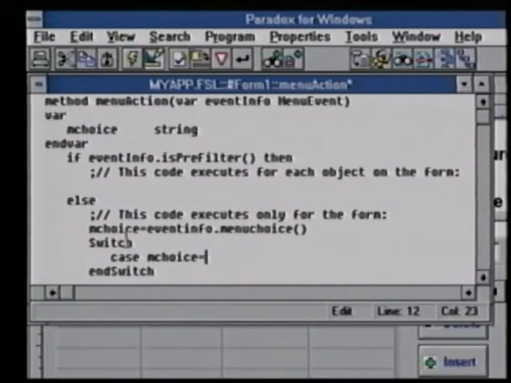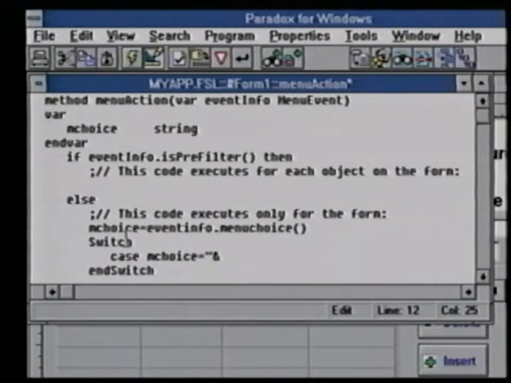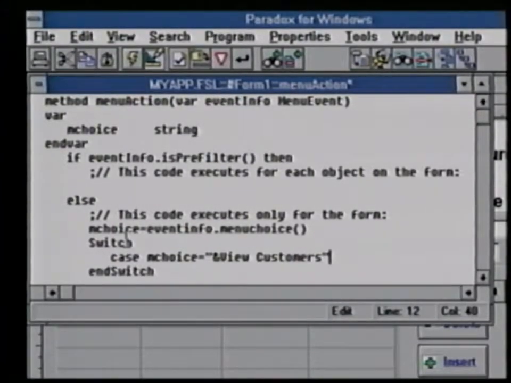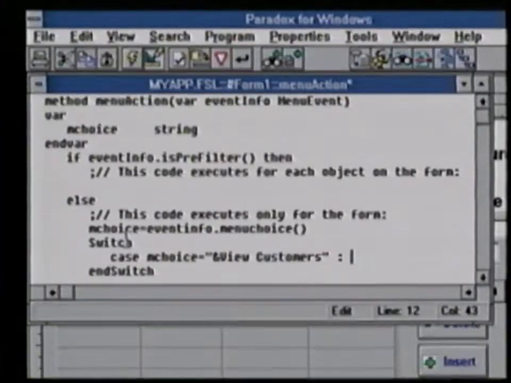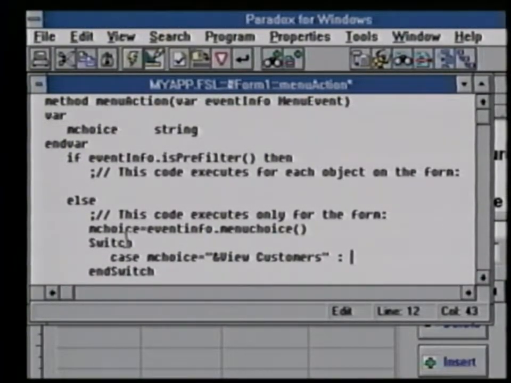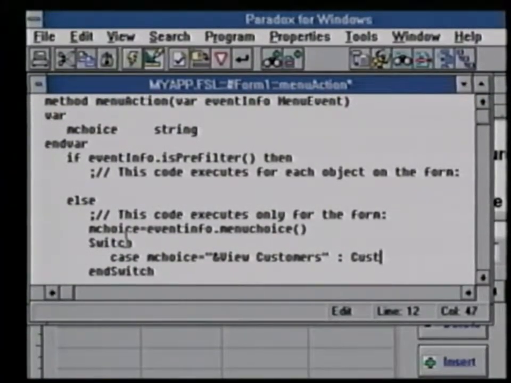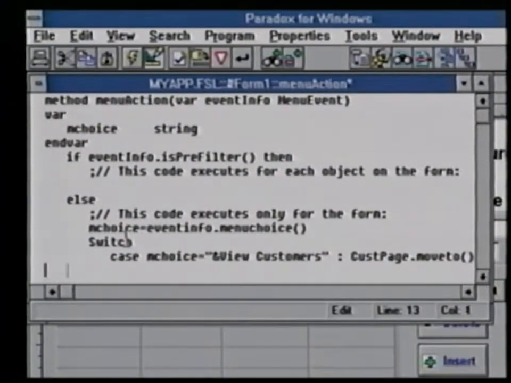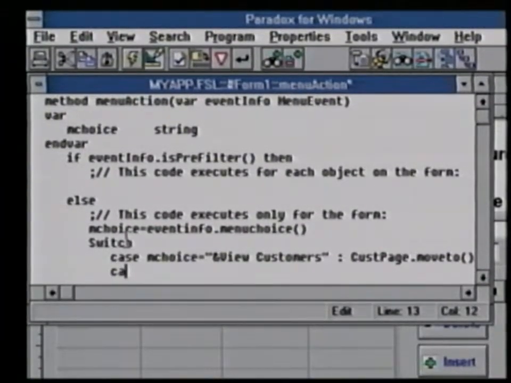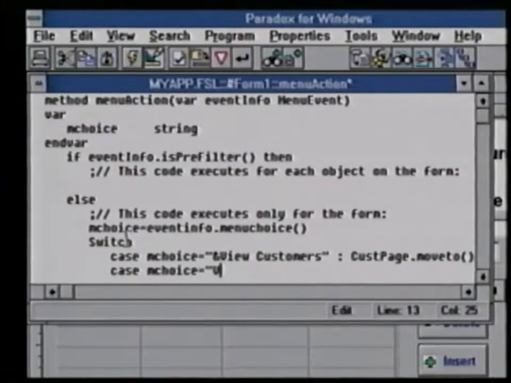In this first case, quote, ampersand, view customers, close quote, colon, and the action you want Paradox to take. Here, you know that the customer information is on cust page, so tell Paradox to move there. Cust page dot move to, open and close parens. Then enter the second option. Case mChoice equals view orders.